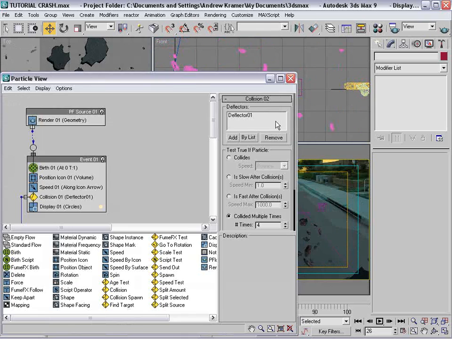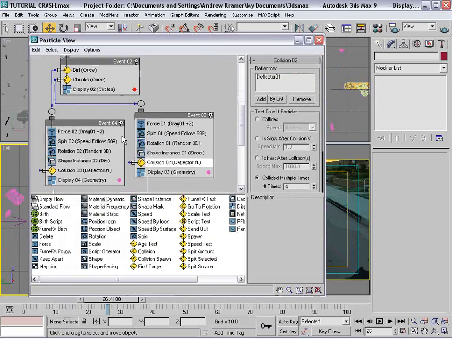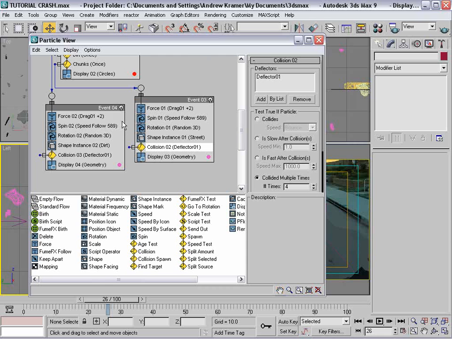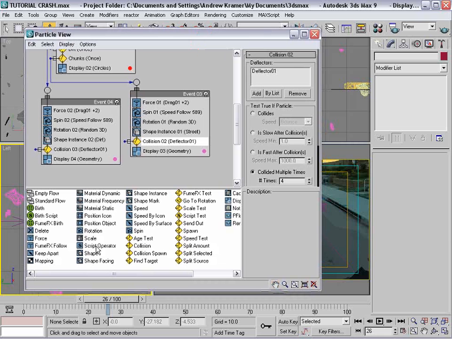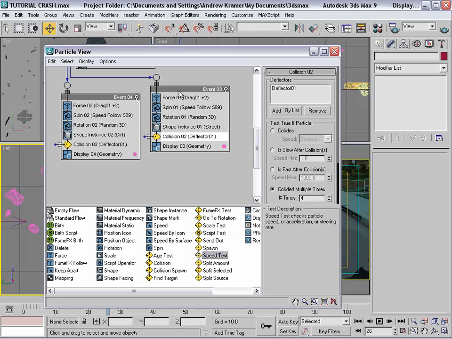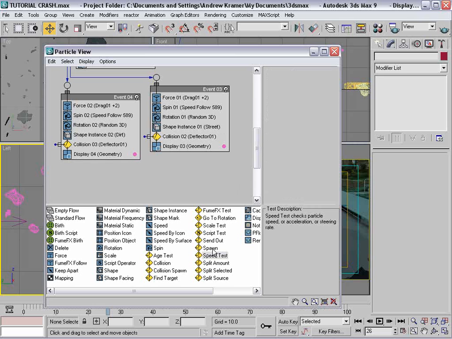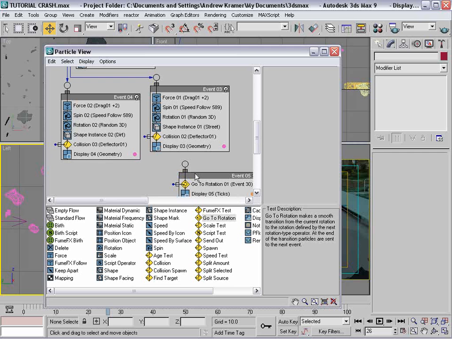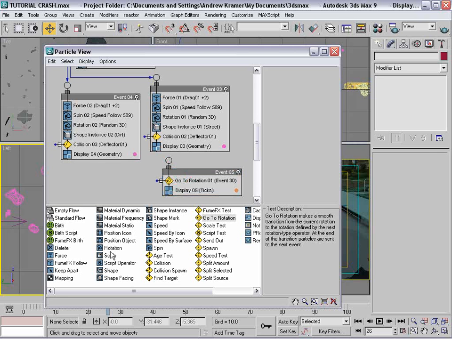I don't want to get too far into this, but there's actually some other solutions. One solution is to set up a speed test and say, okay, if the particles are going slower than a specific velocity, then move on to another event and stop. Or there's another kind of quick solution. It's called go to rotation. We add a rotation operator. And then when they collide after 4 times, they move on to the next event.